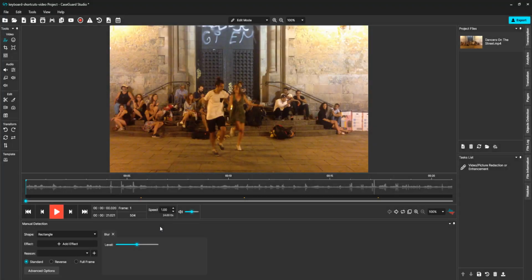In today's video, we will be going over how to use keyboard shortcuts to streamline your video redaction process in CaseGuard Studio. To begin, let's go over how to speed up and slow down your video. To speed up your video by 5%, hit Shift-Q on your keyboard. The maximum playback speed is 500%. To slow down your video by 5%, hit Shift-S, and the minimum playback speed is 5%.